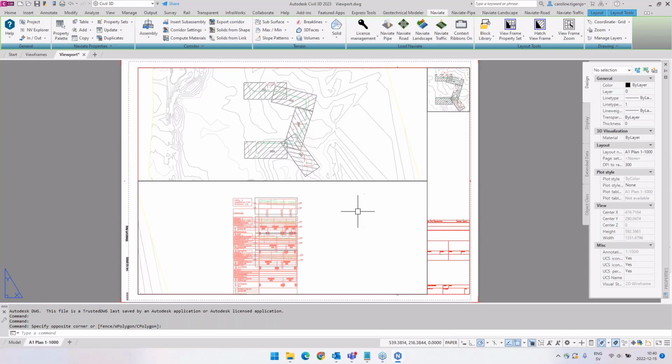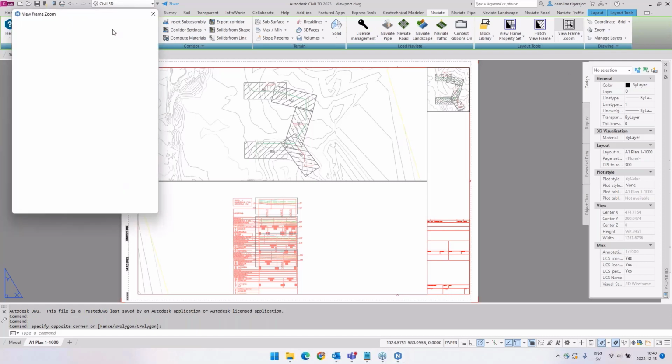So it's a process that you need to do that I assume everyone here is pretty comfortable with, or at least know how it does. So we created a tool that can do this for you. So once I have everything set up, I start our view frame zoom command.